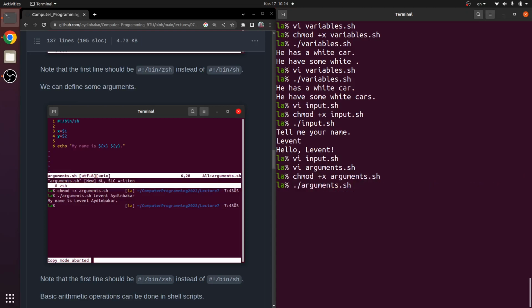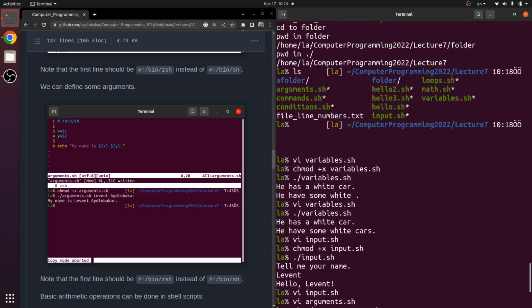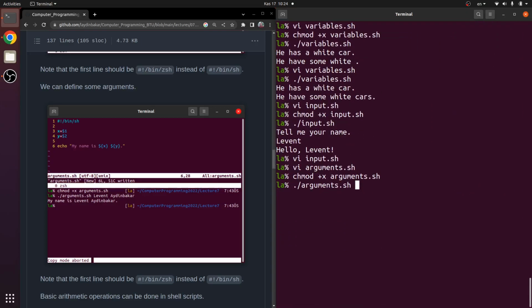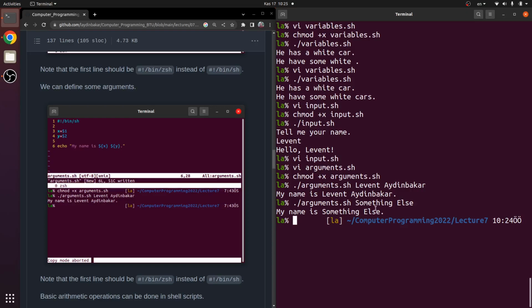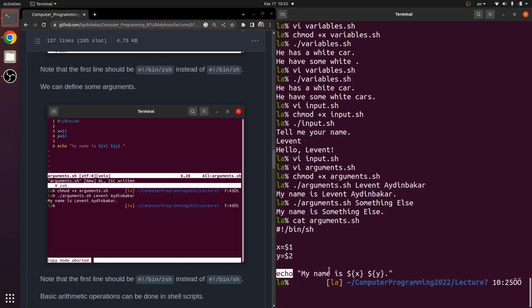Then type arguments.sh. We will now first write our name and then our surname. Then when we press enter, it will say that my name is Levent. It will read two different arguments from the command line. If you just type something else here, it will print my name is something else. Whatever you write here, you read, and then it will print here with the echo command.